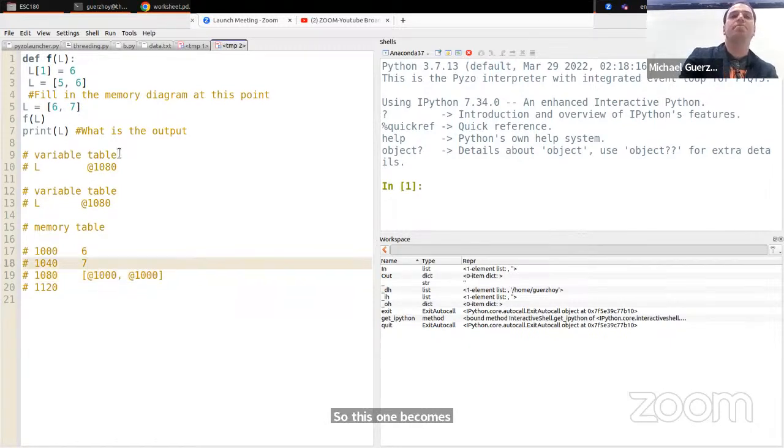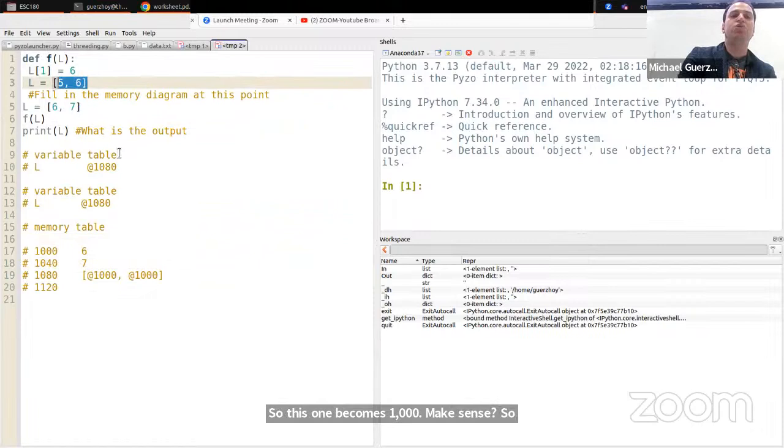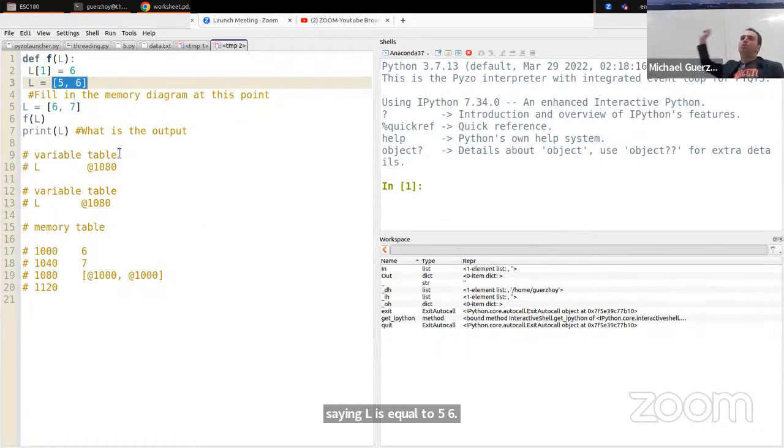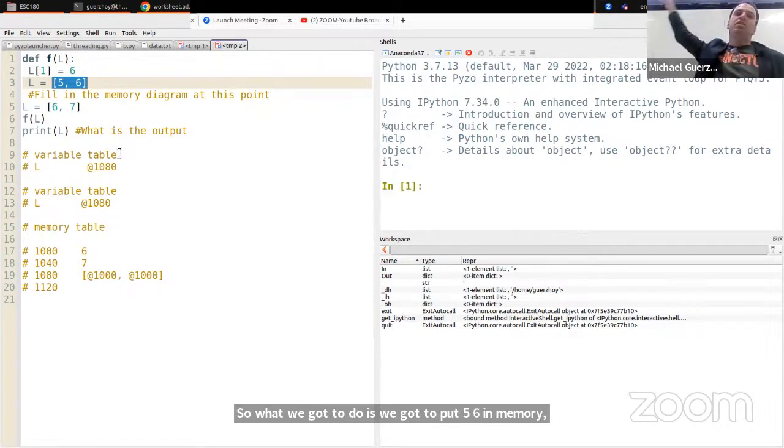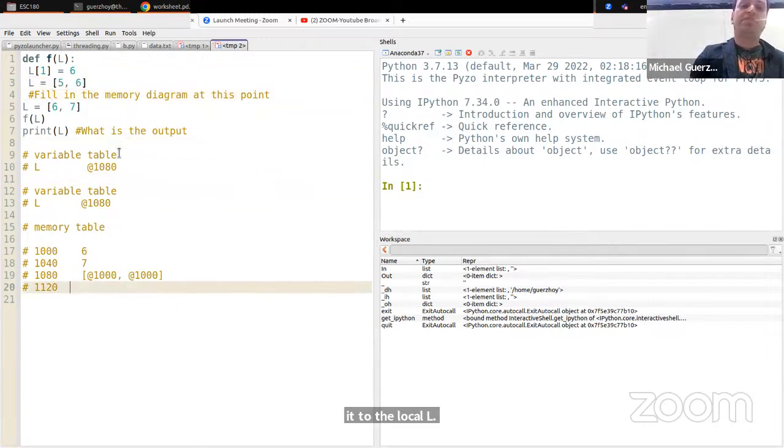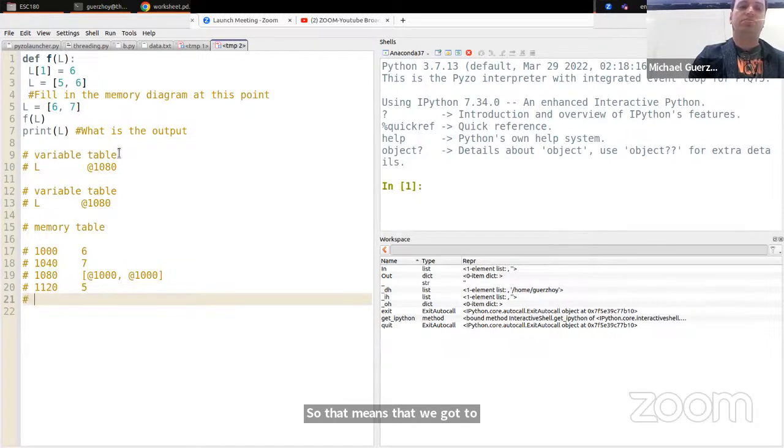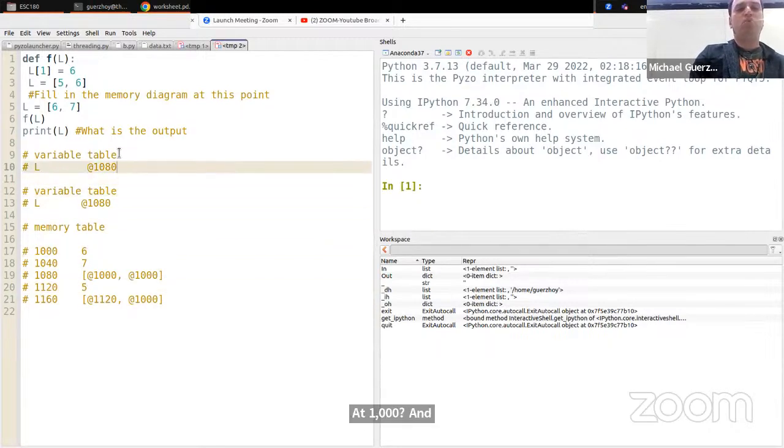Make sense? So now we're saying L is equal to 5, 6. What we've got to do is put 5, 6 in memory, always, a new thing on the right, put it in memory, and then assign it to the local L. So that means we place 5 over here. And now we have a new list that's 5, 6. So that would be at 1120, at 1000. And now the local L would be this new thing, 1160.